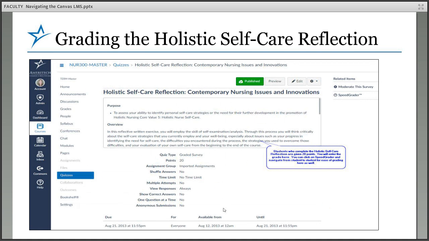The last piece is grading the holistic self-care reflection. The student either completes it and receives the 20 points or does not complete it and receives a 0 point. The student must complete the student evaluation of course and faculty before their holistic self-care reflection will open. That's how you will know that they've completed it, it will also show up here. You'll be able to look at their responses.